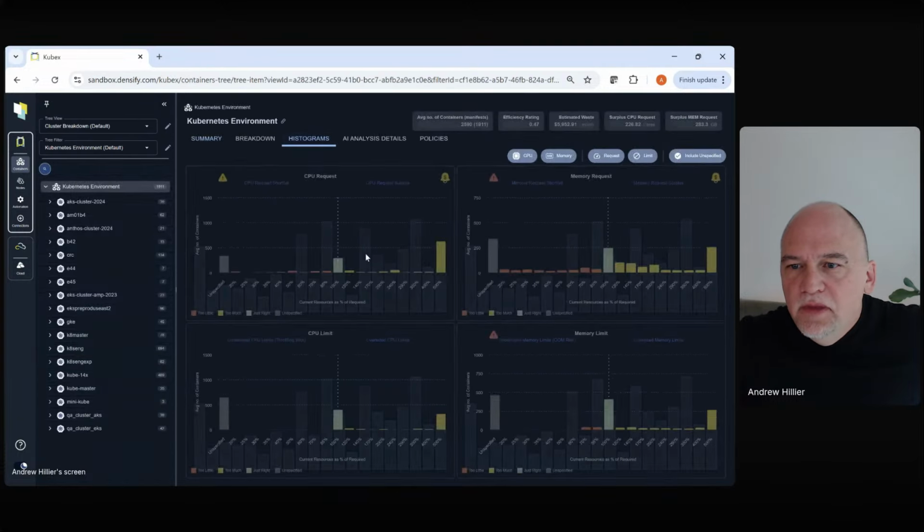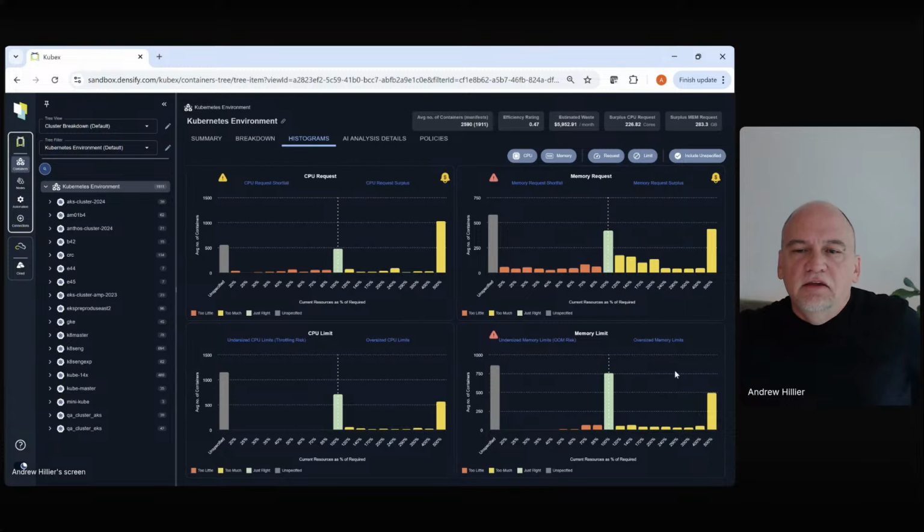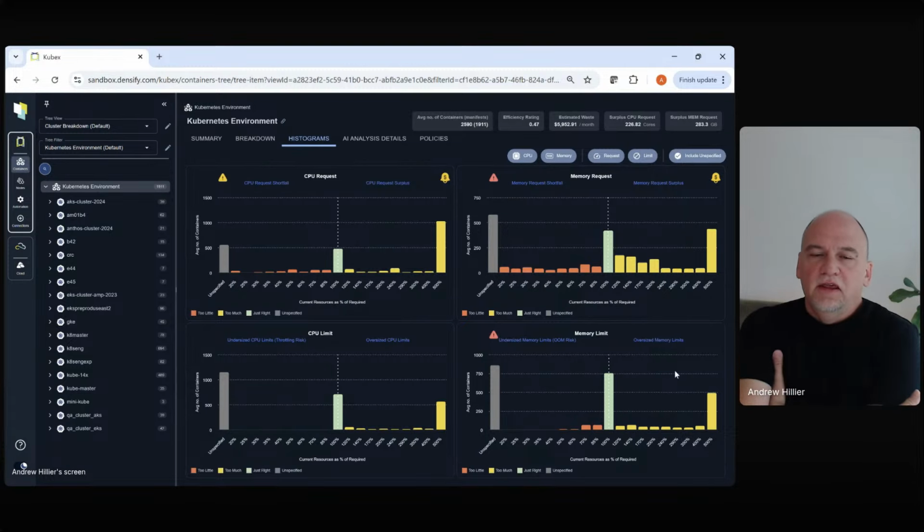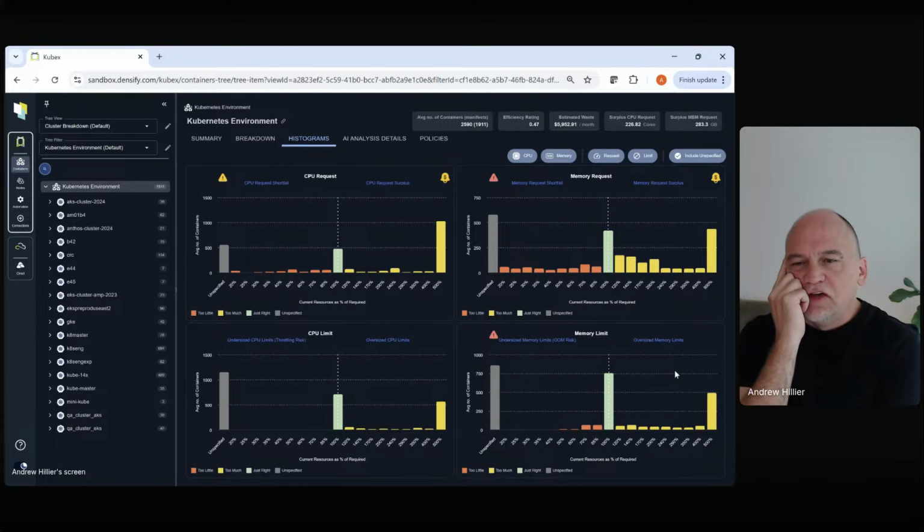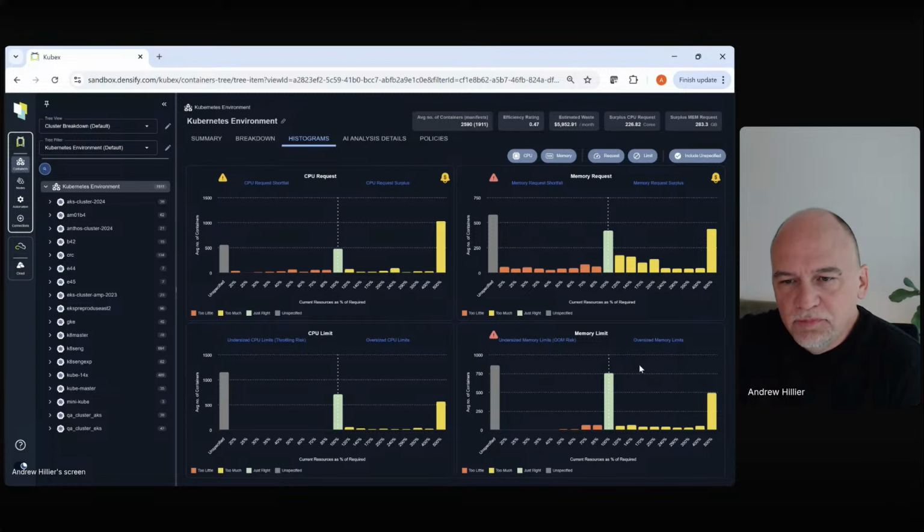And this is a visualization of exactly what you were describing. We call this the 4-pack. At the top left are the CPU requests, top right are memory requests, and then CPU limits and memory limits. And it's basically visualizing how wrong they are, is the simplest way to put this. And they're usually very, very wrong in every environment we analyze. Even the most savvy customer that we see will have these issues. And this is real data.